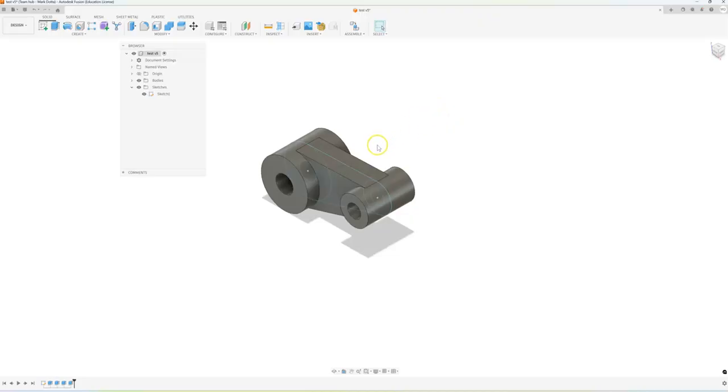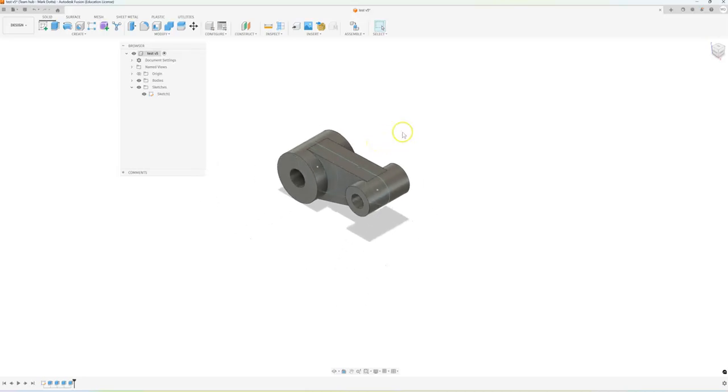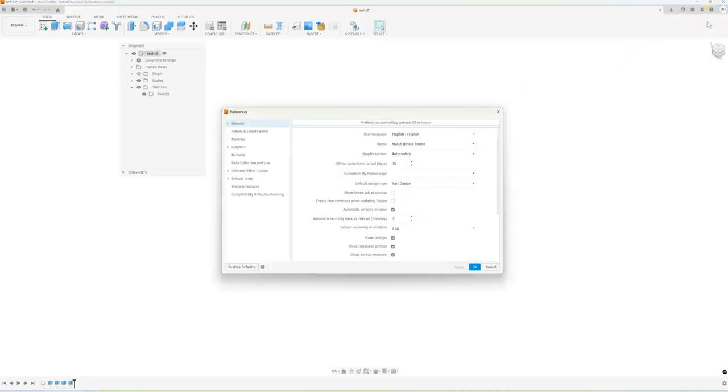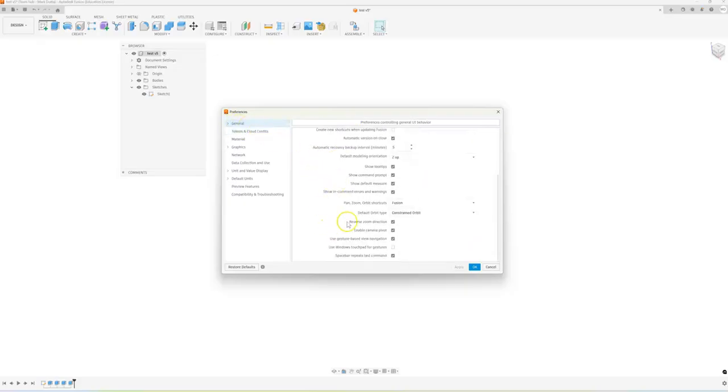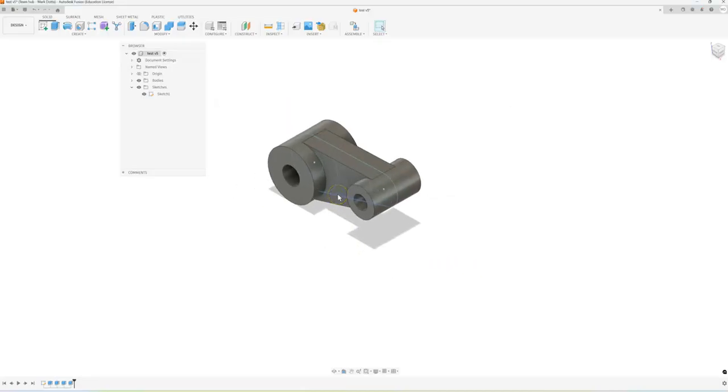Are you annoyed with the way that your zoom works? You might have realized that it does not behave like it did in AutoCAD. It's opposite. If you want to fix that, come up here, click on your initials, go to Preferences. From the General tab, you're going to come down here and click on reverse zoom direction. Mine's already turned on, yours will be off. So you're going to check that box, say Apply, OK, and now it'll behave like you may have been used to in AutoCAD.